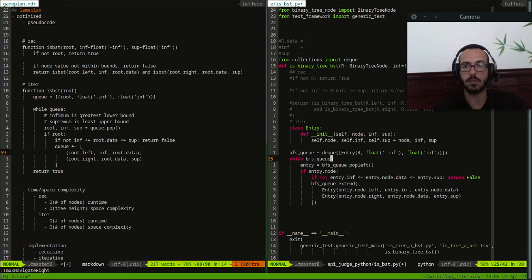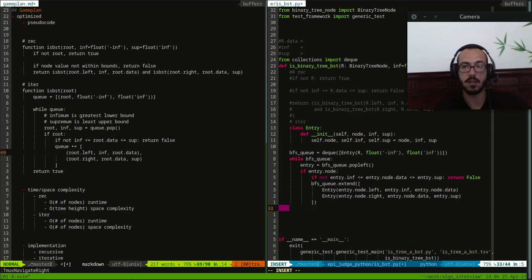Okay, so let's recap what's going on here. It pops the top element. It checks if it's not none. It checks the value requirements, and it adds the children with the correct lower and upper bounds. And it keeps doing this until it's empty. Then once it's empty, we can be confident we have a binary search tree. All right, so let's run this. See if it works.